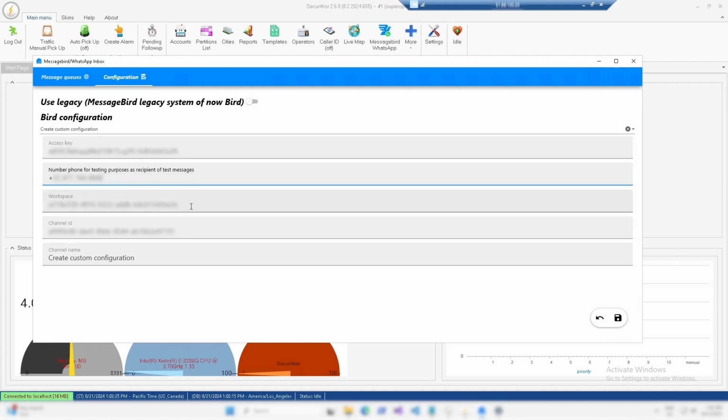The workspace ID is an ID that is required to send messages, so you can find it on Bird, and we're going to take a look a little bit later. The channel ID is also required, and this is also information that is in Bird. You can find it in Bird, and I'm going to show you how. For the channel name, you can put the name that you wish. In my case, I'm going to change it. I'm going to name it demo configuration.